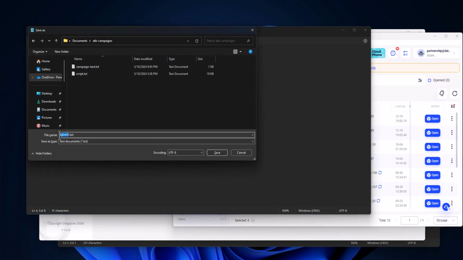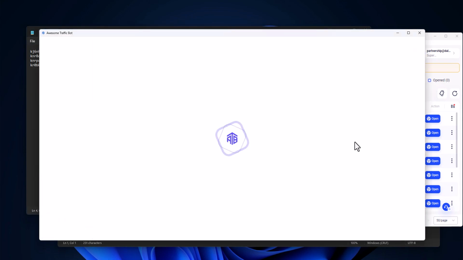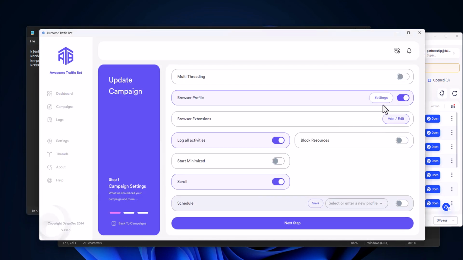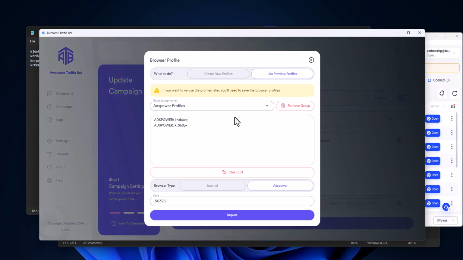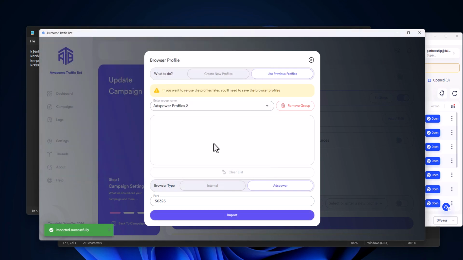Now, we need to save the text file somewhere. Next, in ATB, create a new browser group and hit import. Make sure you've chosen the correct port before importing. And just like that, our profiles are successfully imported.